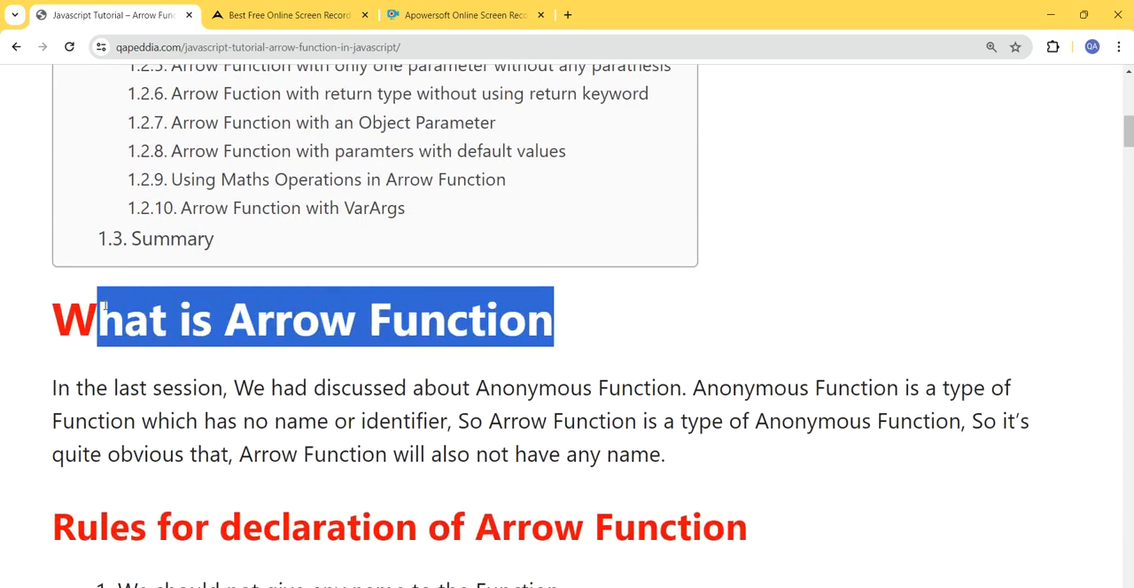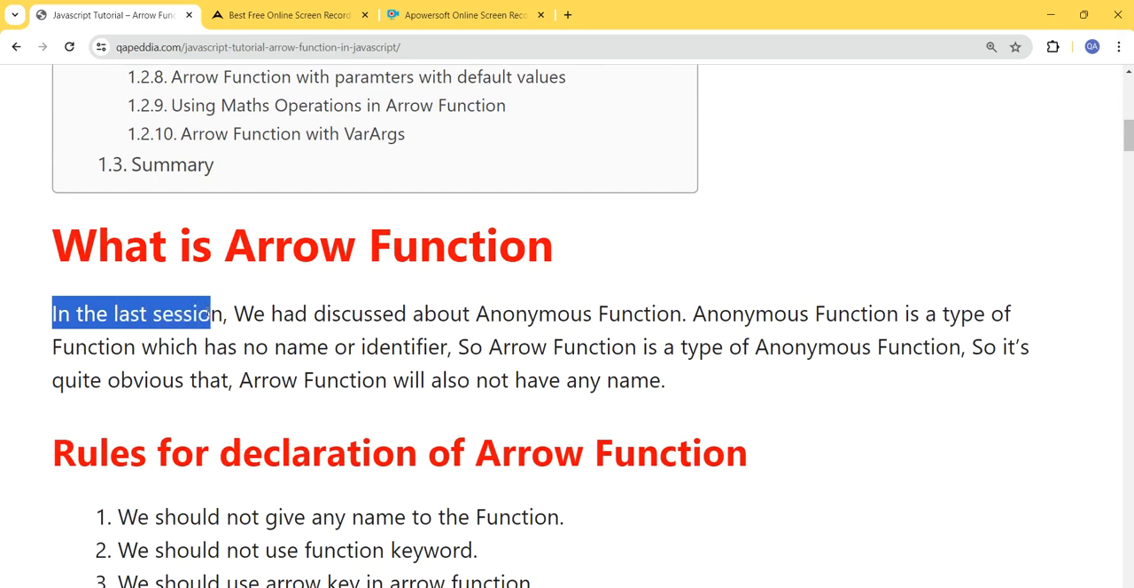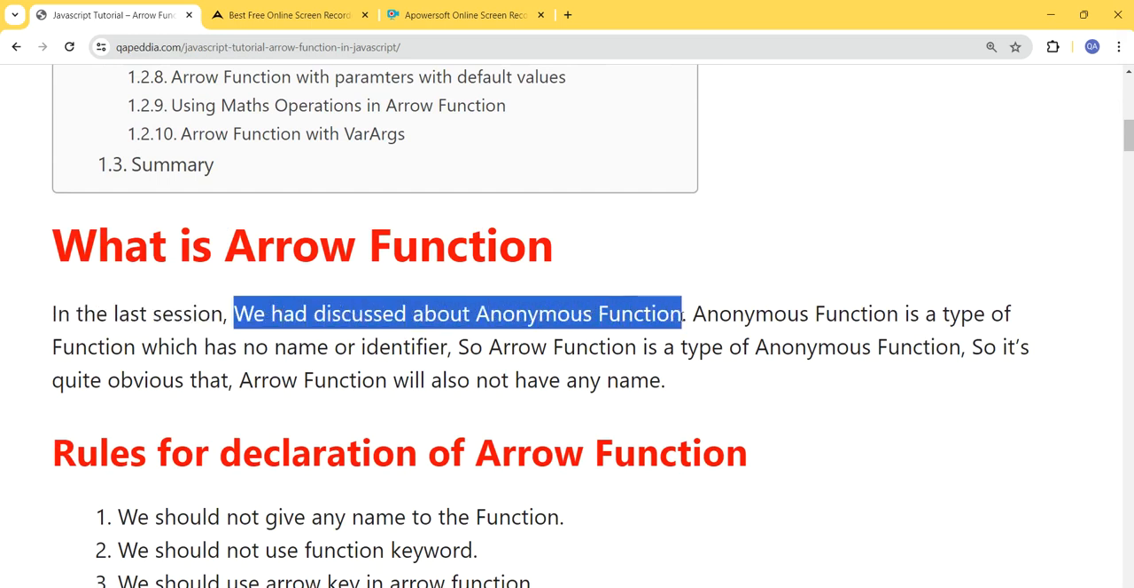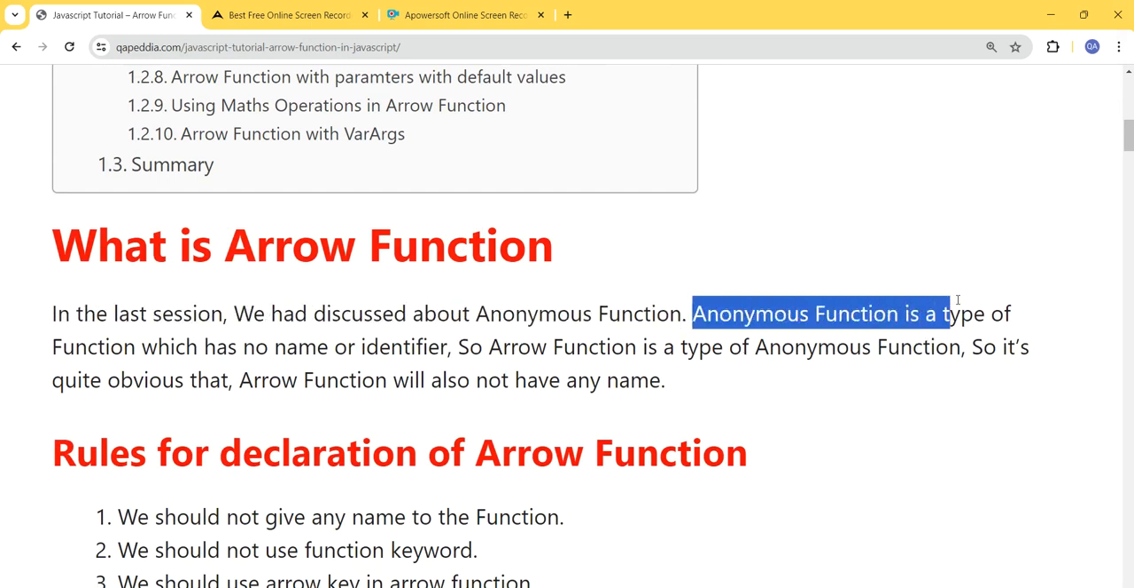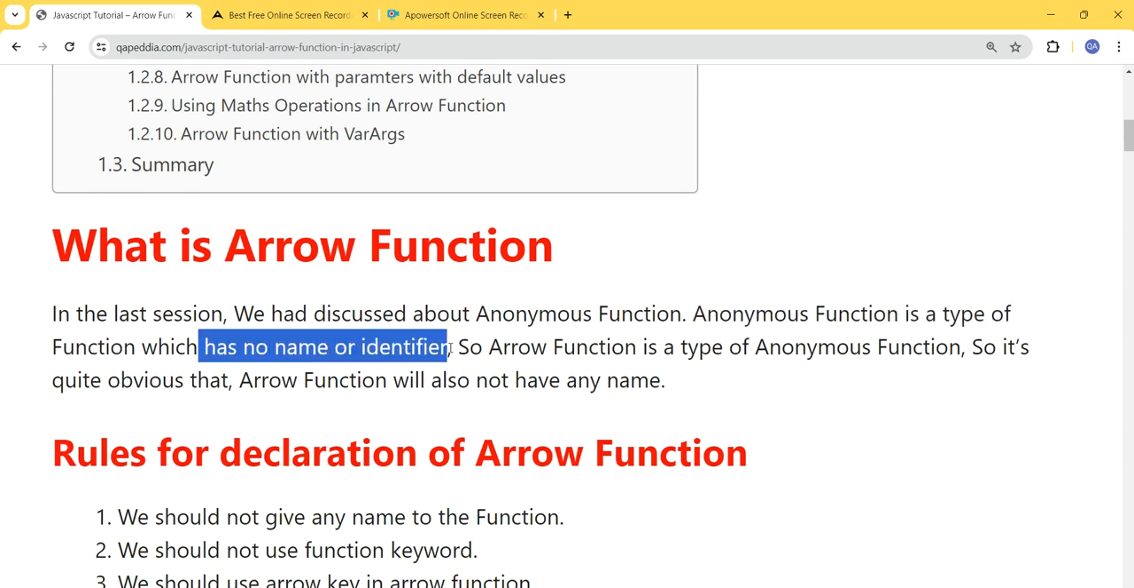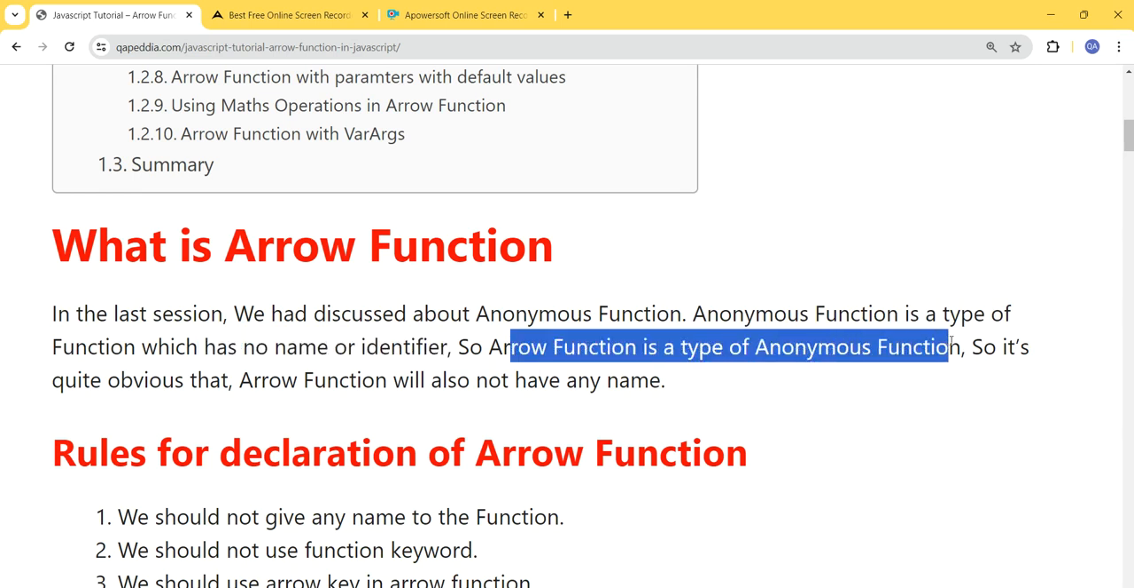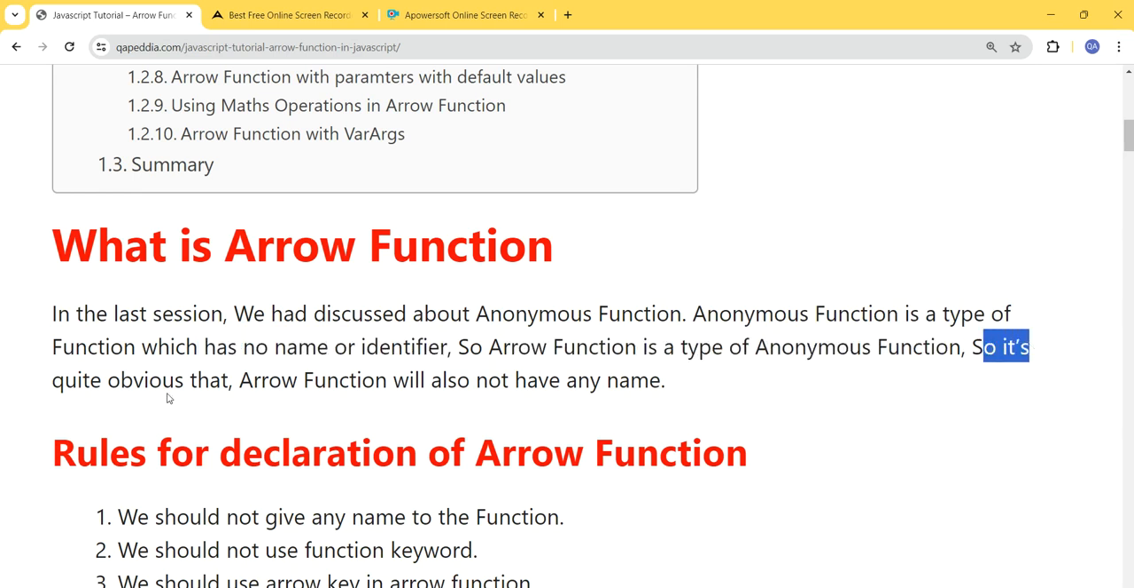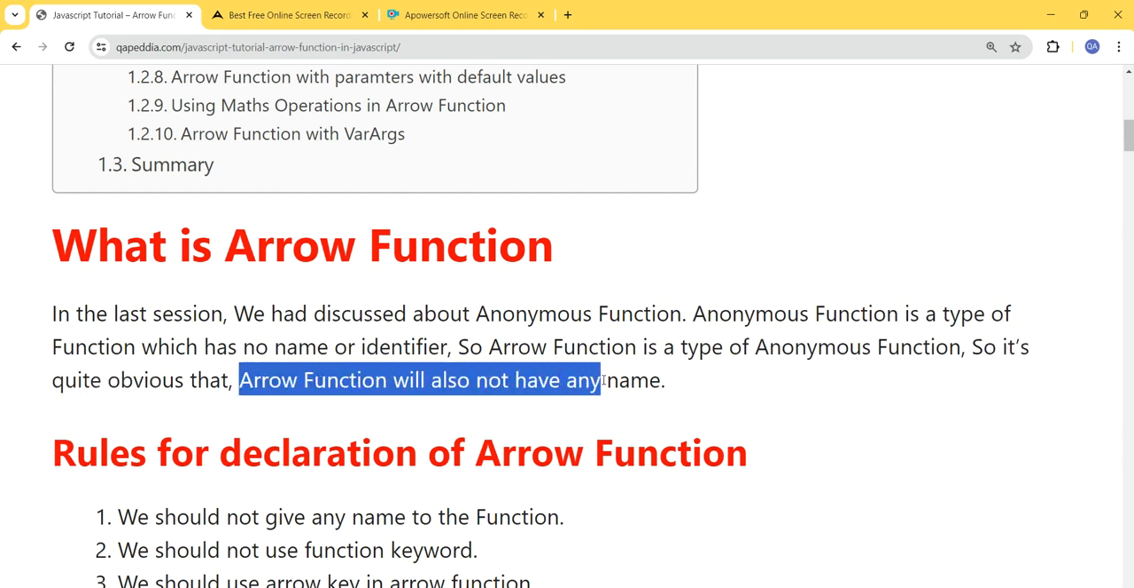So what is arrow function? In the last session we had discussed about anonymous function. An anonymous function is a type of function which is having no name. So arrow function is also a type of anonymous function. So it's quite obvious that arrow function will also not have any name.